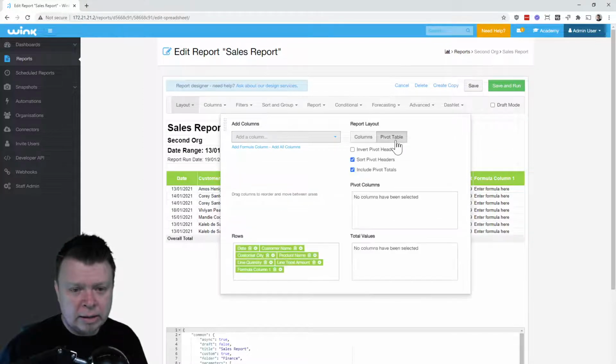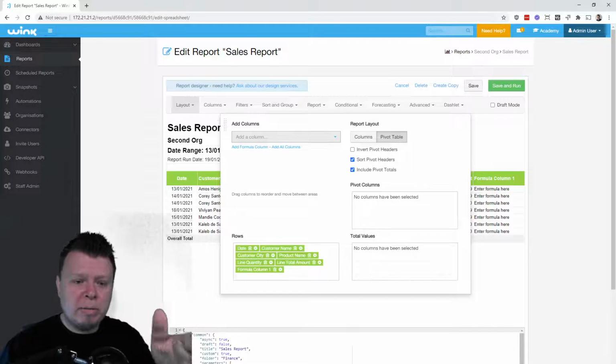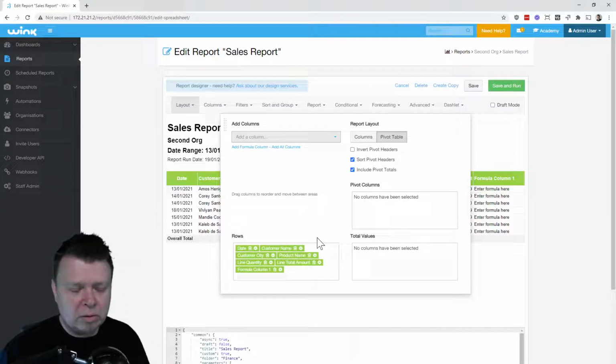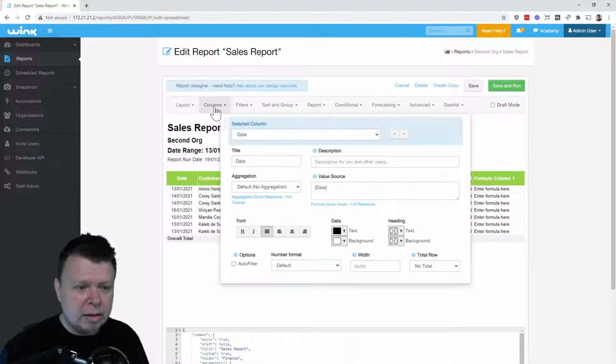And then you can also switch the layout section to a pivot mode. So just like in Excel, if you're familiar with that, you can drag things to these other quadrants to summarize it and to turn row values into columns. For instance, if you want to have a column for every month, you'll drag the date column across that way.